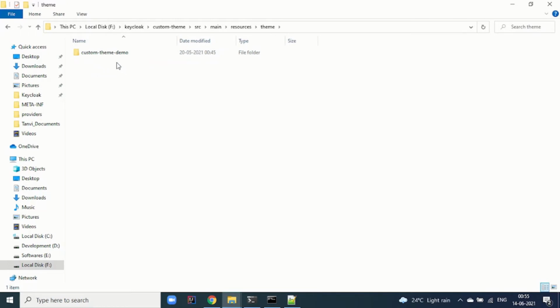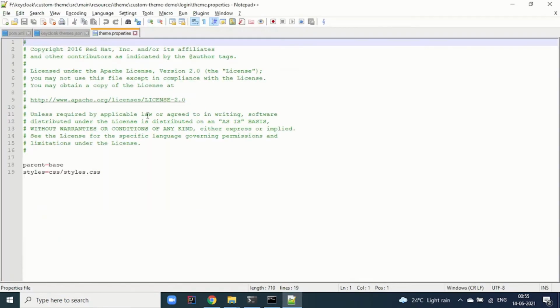The theme folder will have the name of the theme, custom theme demo, and this should match our theme name. Under custom theme, we have the folder for login because we are doing it for login. And if email were there, then we would have the folder for email. Under this login, we will have one theme.properties which will specify who is the parent. Basically, we are extending the base, so it will refer to all the base theme files. And in this base theme, we are modifying the styles.css.